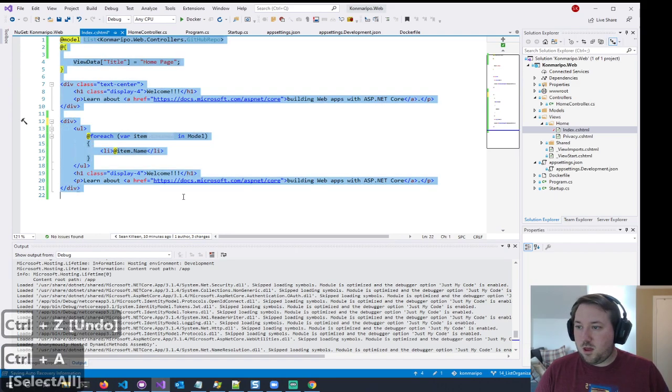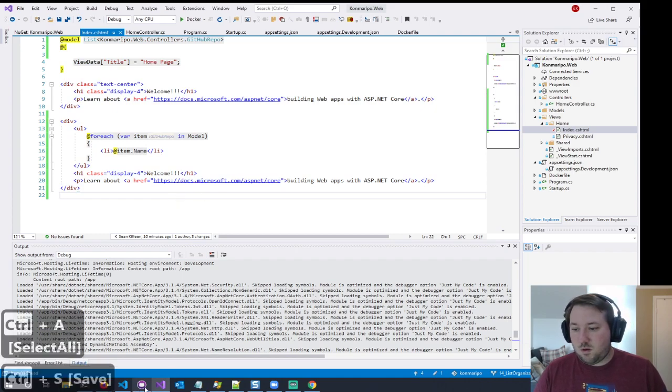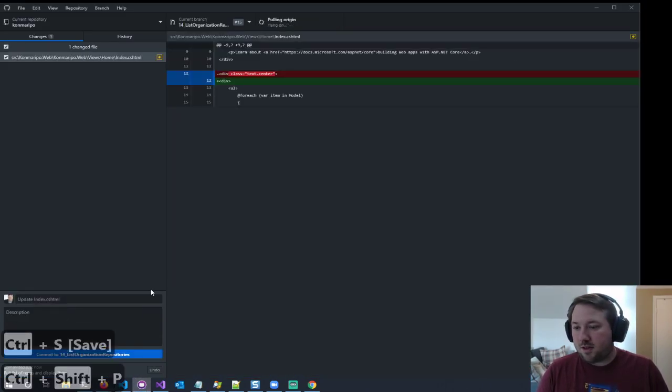Right, it's okay. So we'll sort of remove the text centering.